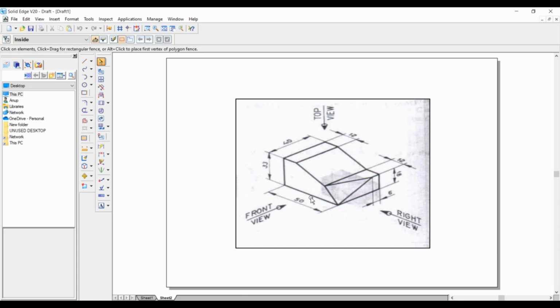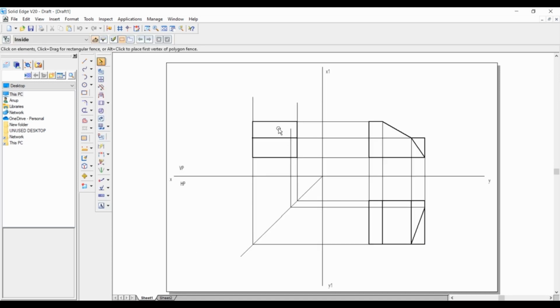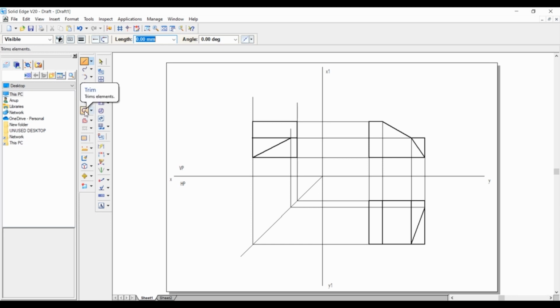When we see the figure in the side view, there is a curved line here like this, which will also be visible. So now we have to draw this in the right view. For that, take the line. It will be exactly at this point of intersection. Select this and draw this up to here. Then right click. Now this completes the side view. Let's trim the unwanted lines. For that, select the trim option here, then draw this like this.